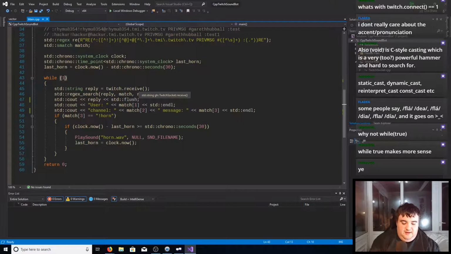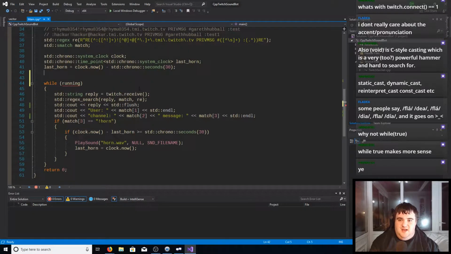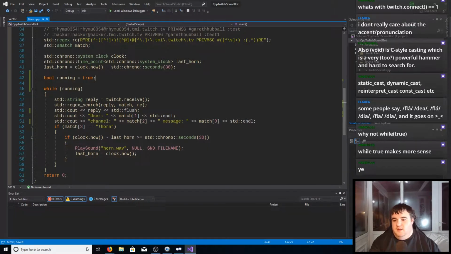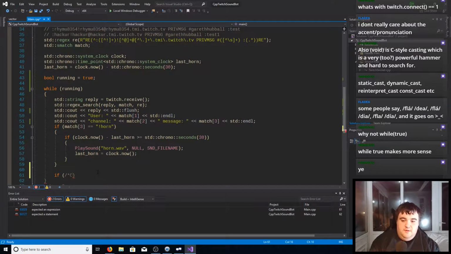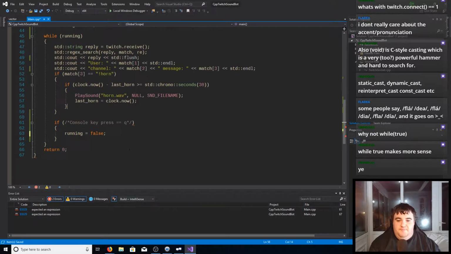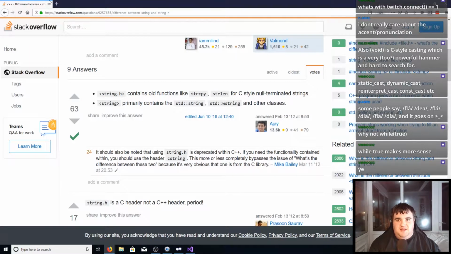So let's go for while running. Let's say bool running equals true. And essentially what I want is something like if console key press is Q, running equals false. Essentially now the question is, how do I do that console key press? So I want to detect the key press in the console.